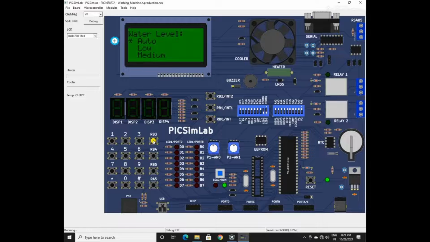Next, the water level will be displayed. We need to use switch 4 to move through the different options. First we have auto, low, medium, high, max. So let me select auto. We need to long press switch 4 to select any of the options. It displays switch 5 for start and switch 6 for stop. If we click on switch 6, it again goes to the different washing programs.